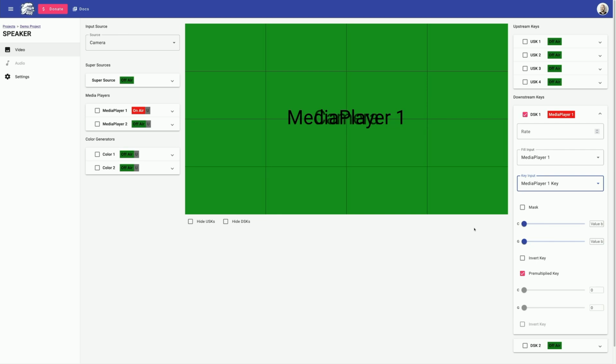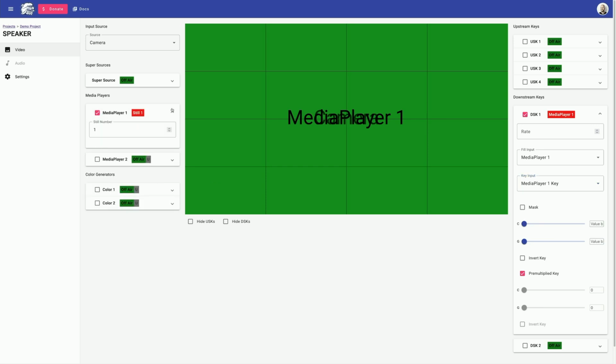Finally, we need to make sure the PNG is loaded into Media Player 1. So we enable Media Player 1 and set the still number to 5, which is the slot number with the right image. This is all we have to do for our speaker scene.